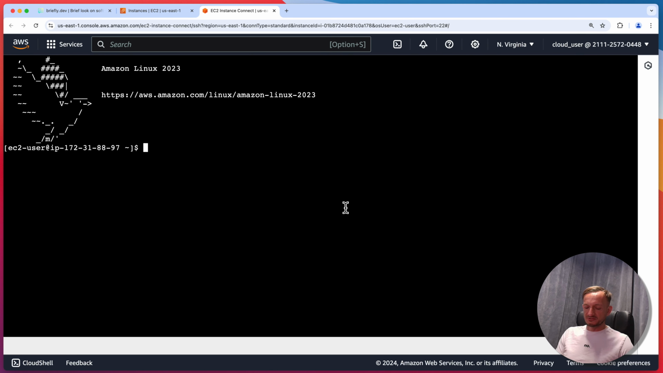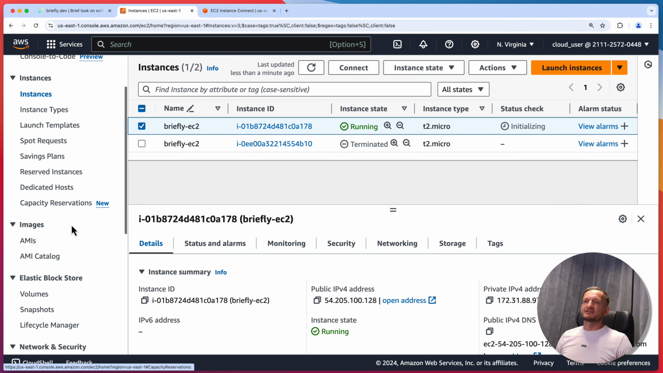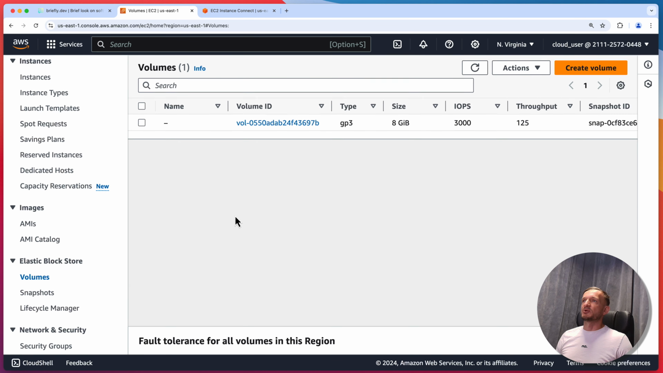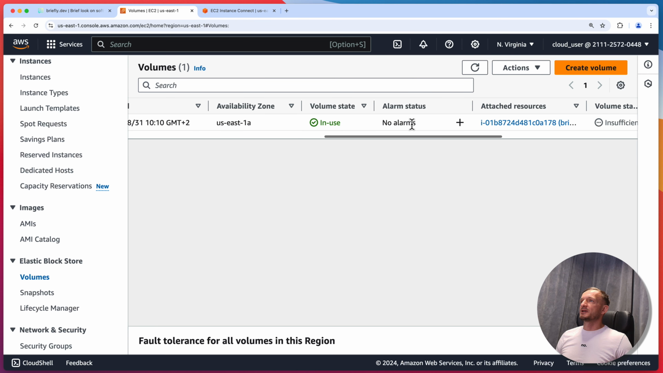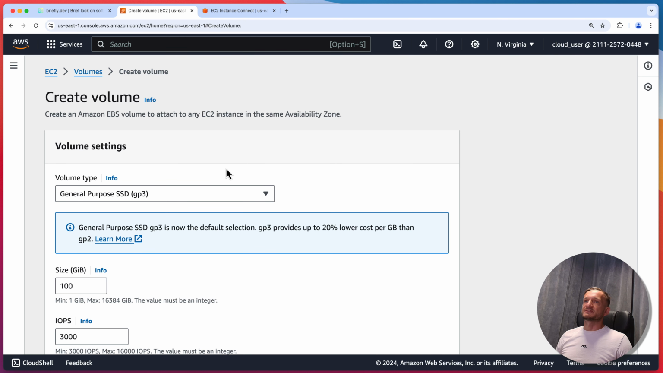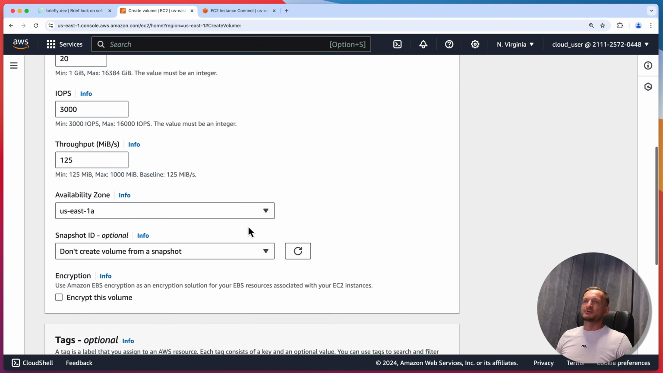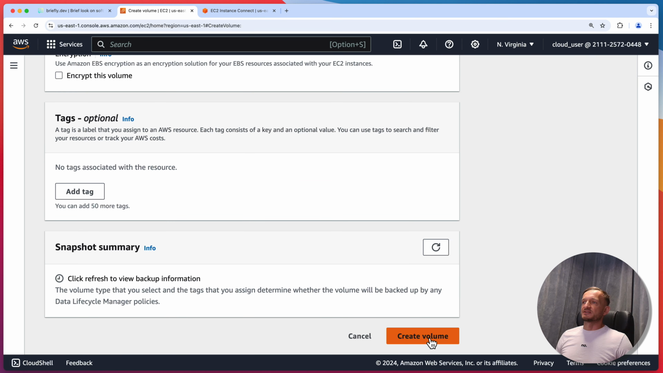Okay, and we are logged in into our EC2. Let's do df -h, and we can see that we have /dev/xvda1, an 8 gig volume, mounted to the root file system. So let's go back, and here under EC2 we have also Elastic Block Store, and as we can see we have this GP3 8 gig volume in use attached to this instance. So let's create ourselves a new one. We will just do 20 more gigs of GP3 and let's just create it.